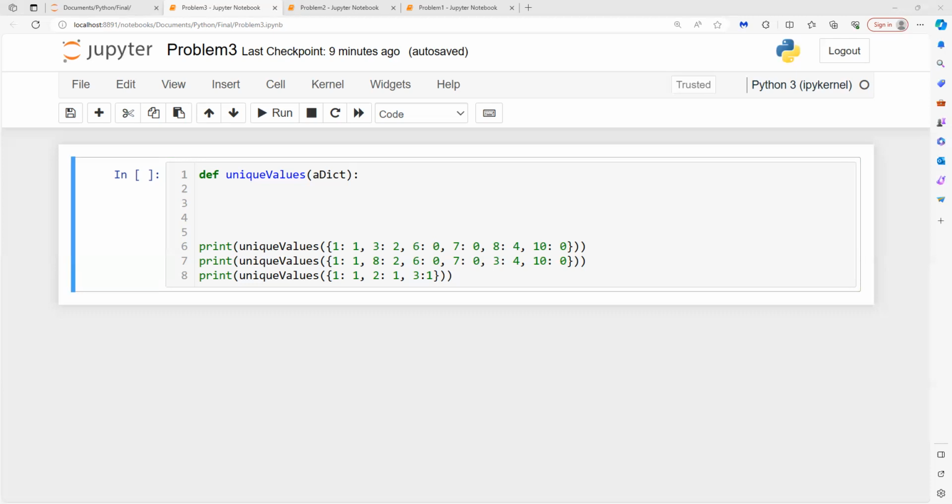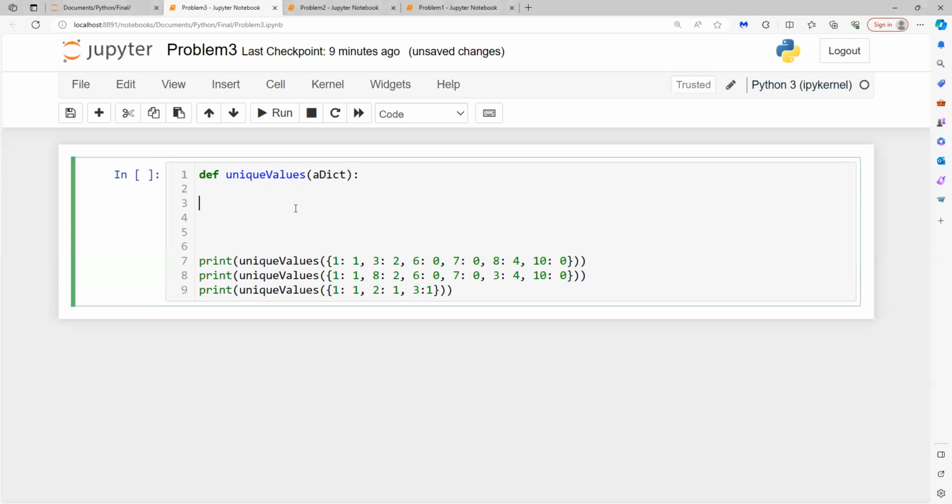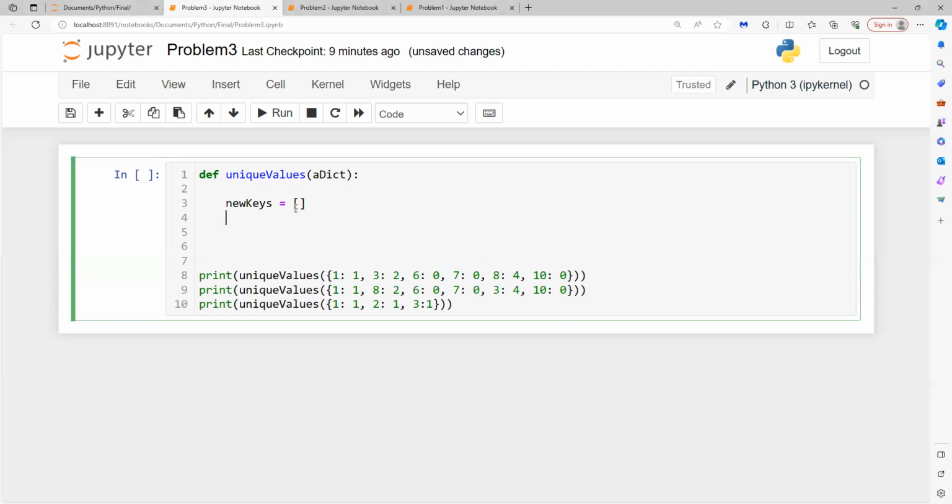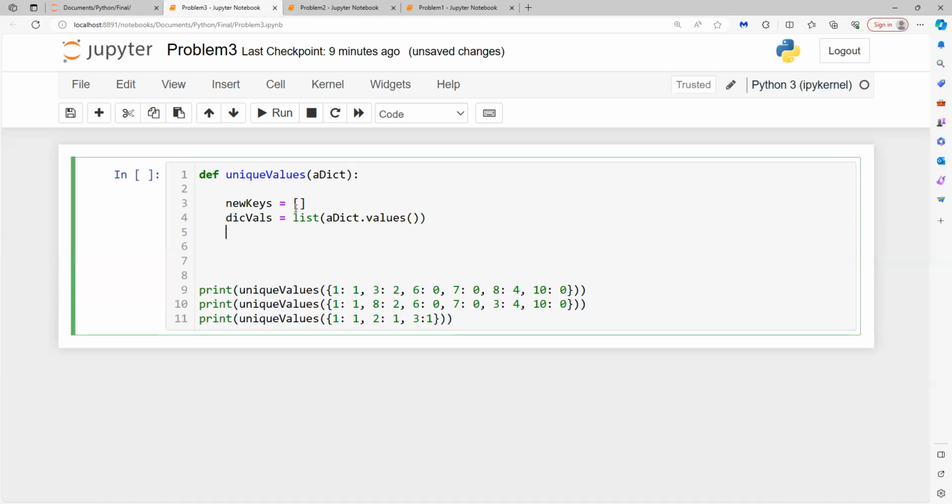So what we want to do is set up a new key list here. So we'll do new keys, and put up an empty set here, and then we want to make sure that the values of the dictionary are unique. And then we'll want to make a list of those to check for uniqueness here. So we'll do pop, pop, pop, and then whatever we've got in there, give us a list.